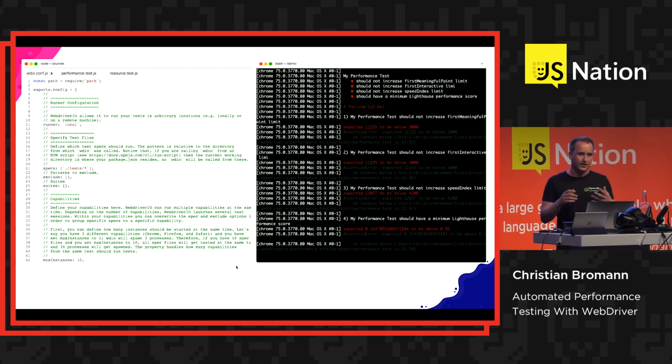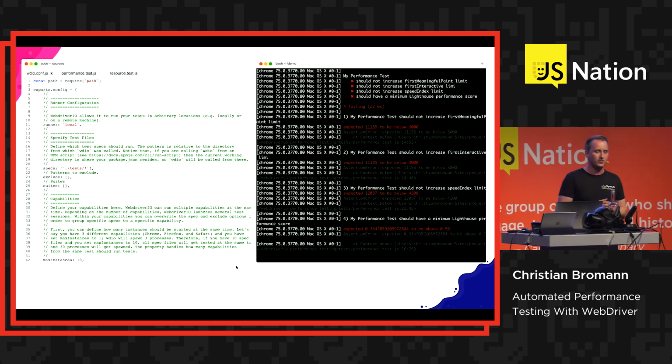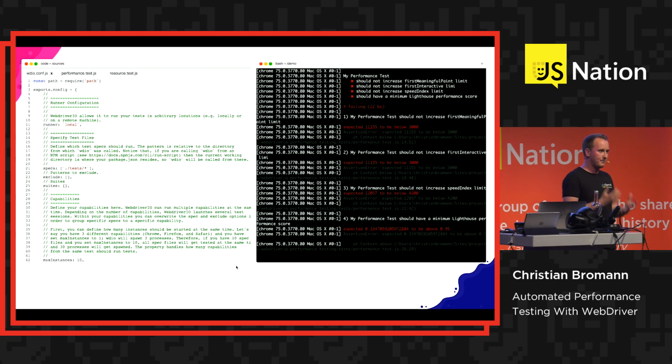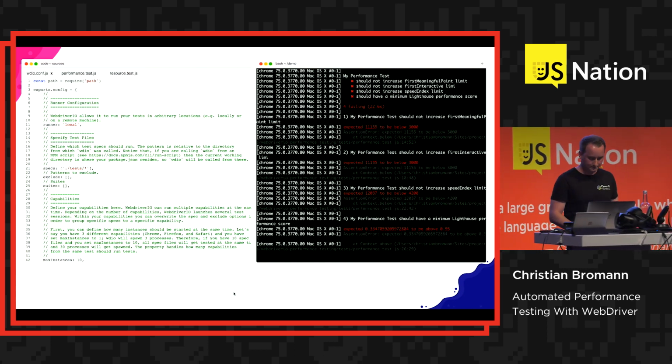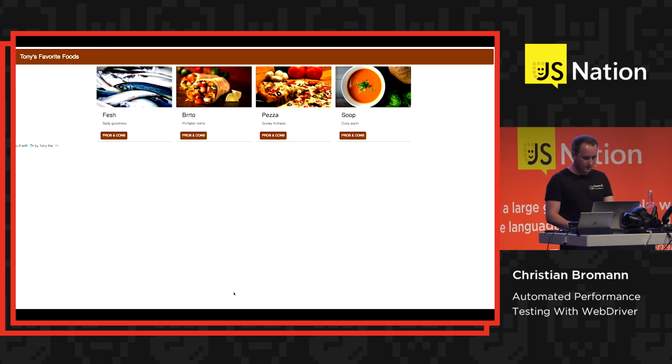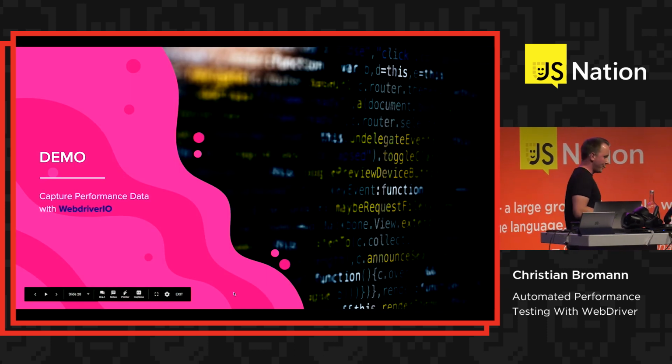So this is amazing, right? We can use open source tools to automate our browser and get performance benchmarks out of it using great technologies like Lighthouse. All right. But this is not enough.